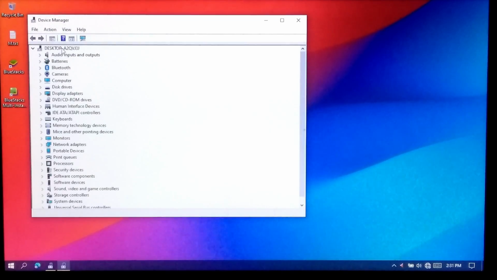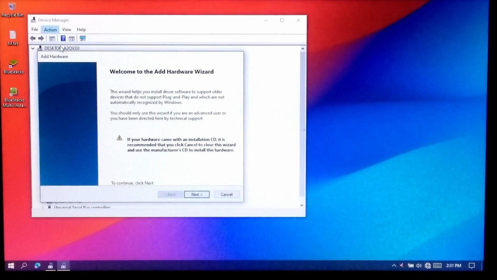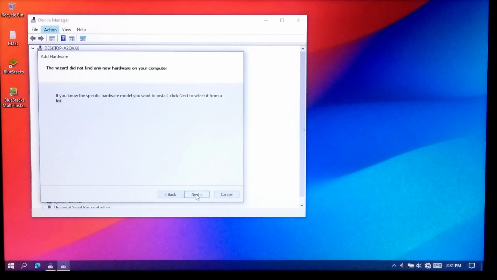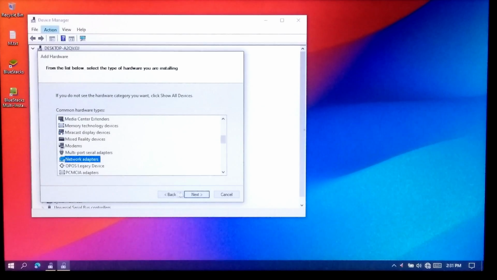Next, go to Action and click on Add Legacy Hardware. Then click on Next. After that, select the Recommended option and click on Next. And Next. Now scroll and select Network Adapters. Then click Next.